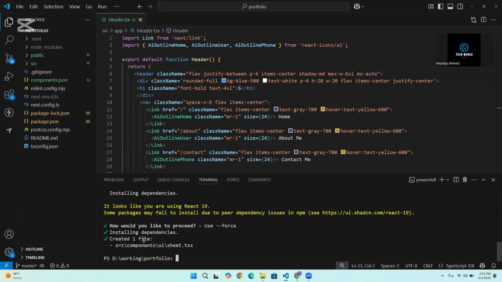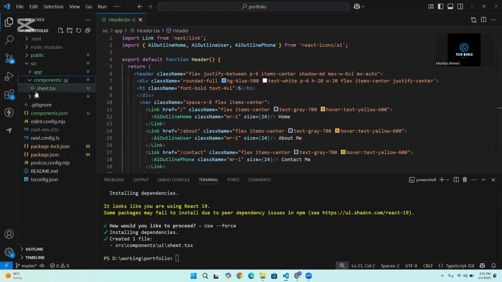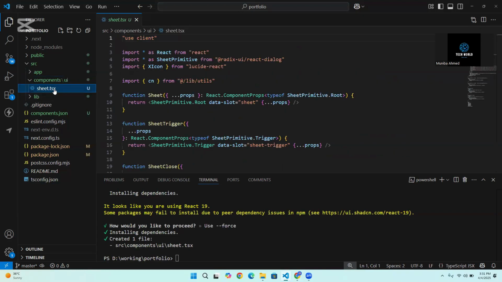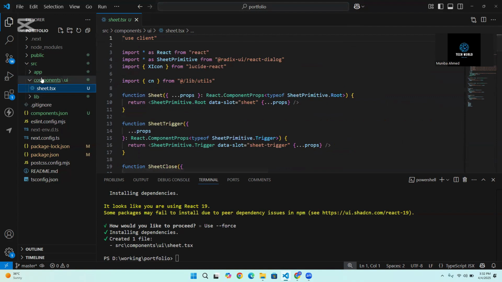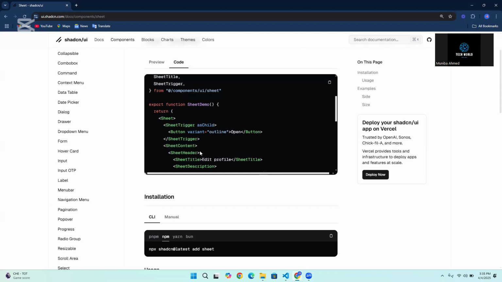You can see it created one file in src components ui sheet. Check here in components: there is a ui folder and there is the sheet component that we will use in our app. So what's next? These are the components. We want these four things.